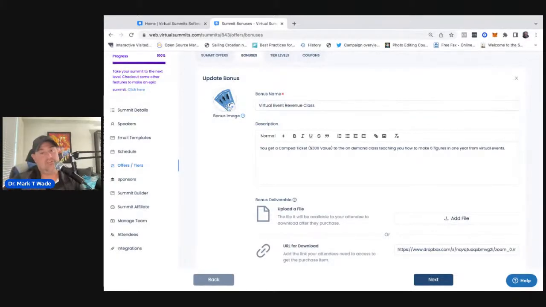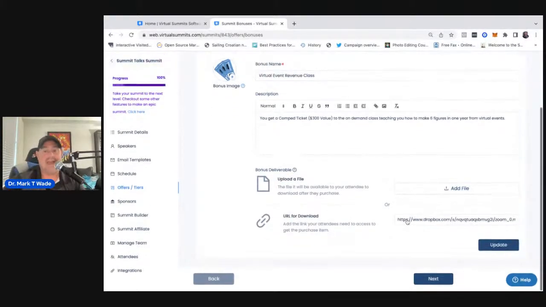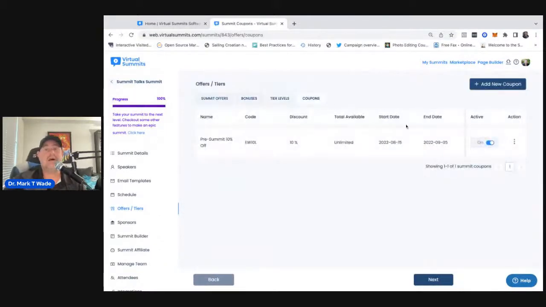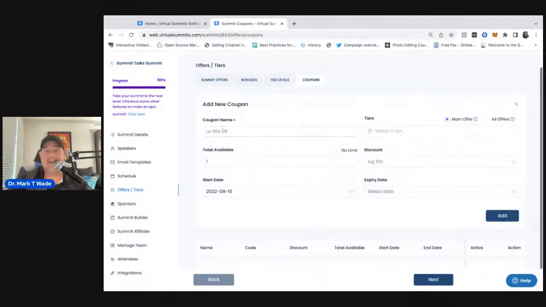It's going to be included. So image, name, description, and access to it. So now what we've just released is adding a coupon. This is incredible. You can add a coupon. It's this simple, and I'll describe it in just a second.